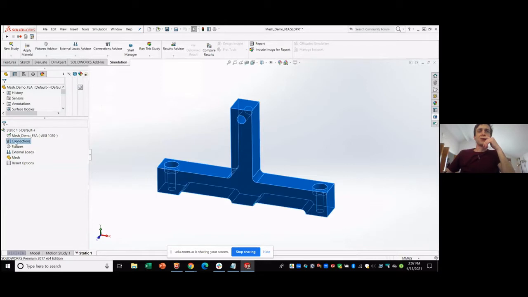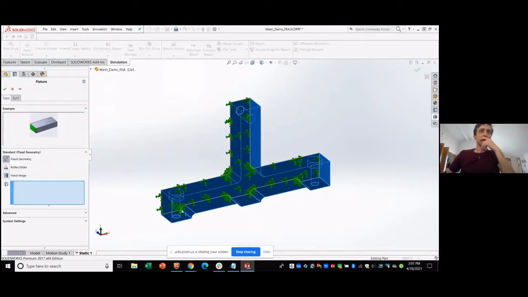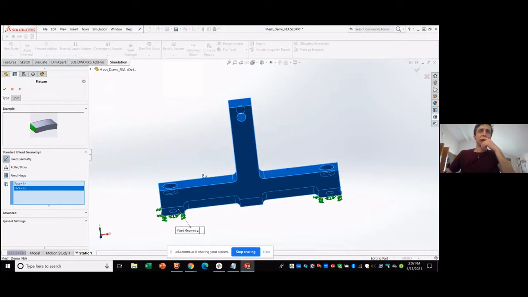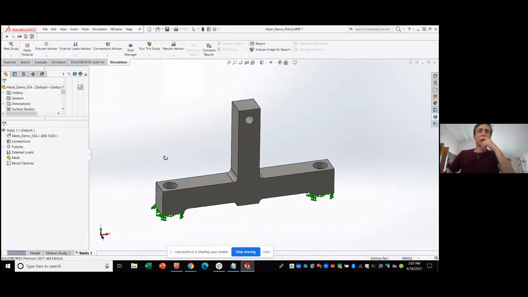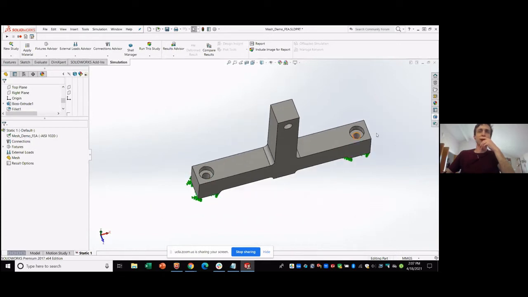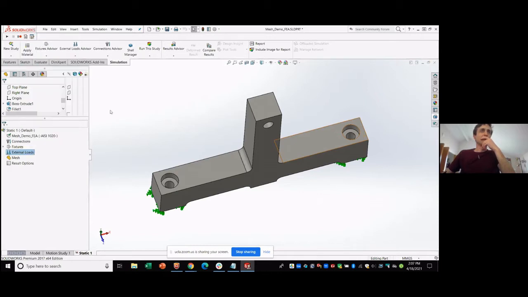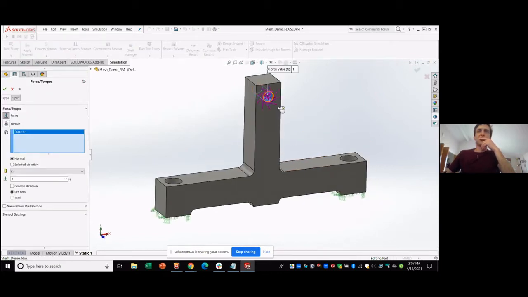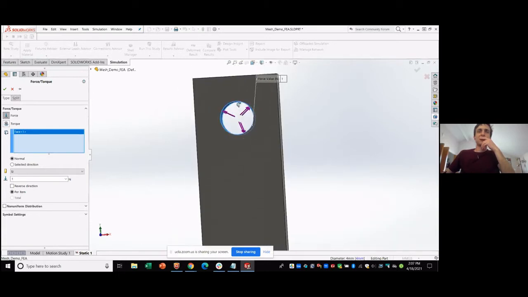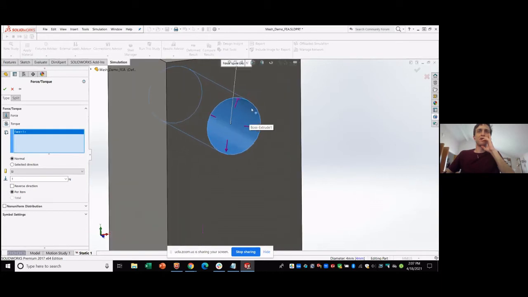We don't need to do anything about connections because this is a single part. It has no connections to other parts. We can add some fixtures. I'm going to fix the bottom two pads of this bracket as if it was bolted to something. Notice I have bolt holes here. We're going to use those later. And then we can create some loads. So we just create a force. Say the force acts here. Now, when you select a force on a surface, it's going to create that force evenly distributed all across the whole surface. And you can see that the arrows indicate that that force is acting radially outwards.